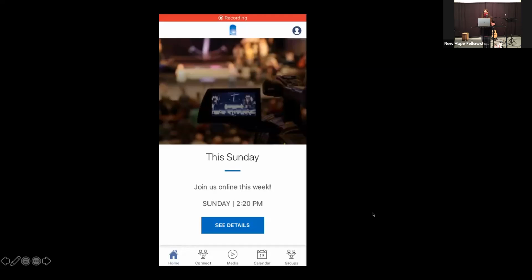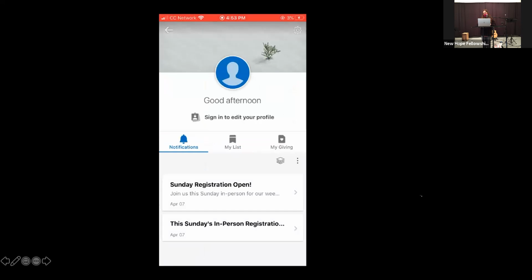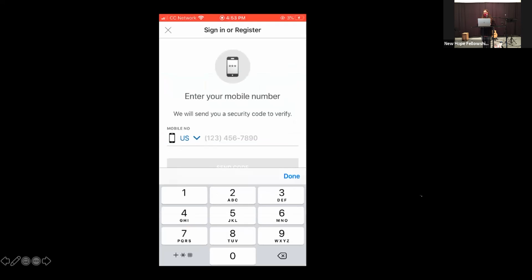So this is the front page of the app. If you look on the bottom, you'll see the menu items, and I'm actually going to go starting from the right. So we're going to start in groups first. Actually, sorry, I think first, the sign-in process is actually first in this video. Okay, yeah, so when you download the app, you'll be able to sign in.